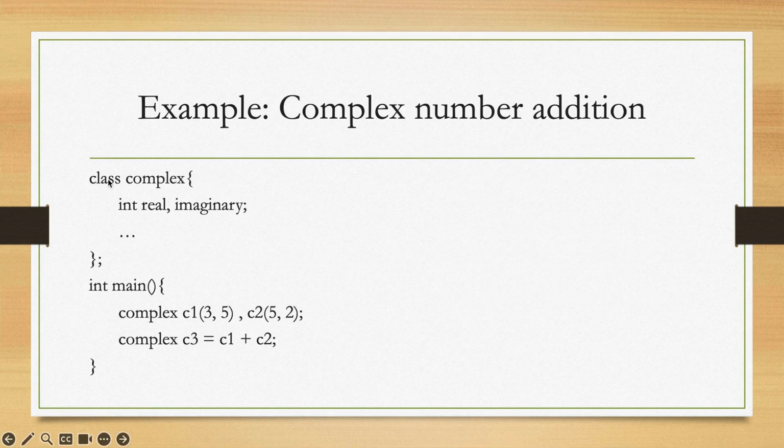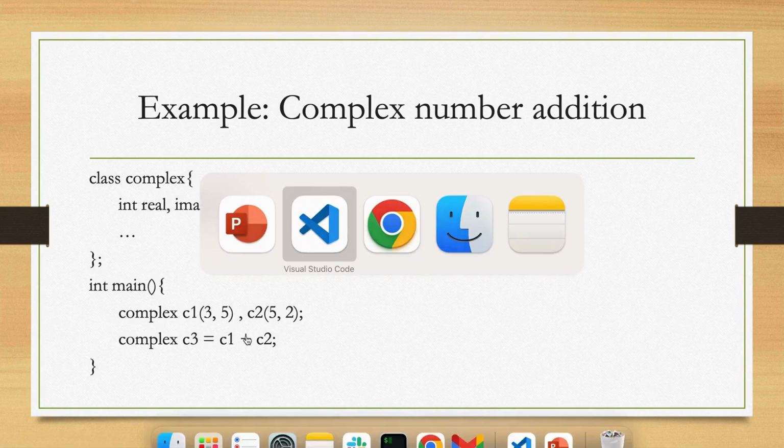Now let's take an example. Here we have a user defined data type complex, which has real and imaginary parts. Let's say we want to perform the addition of these two complex numbers C1 and C2. Since they are user defined data types, the plus operator does not know what to do with these two operands. If it were an integer, then the plus operator knows that it has to do the addition and return the result. But here, with user defined data types, the plus operator does not know what to do with these two operands.